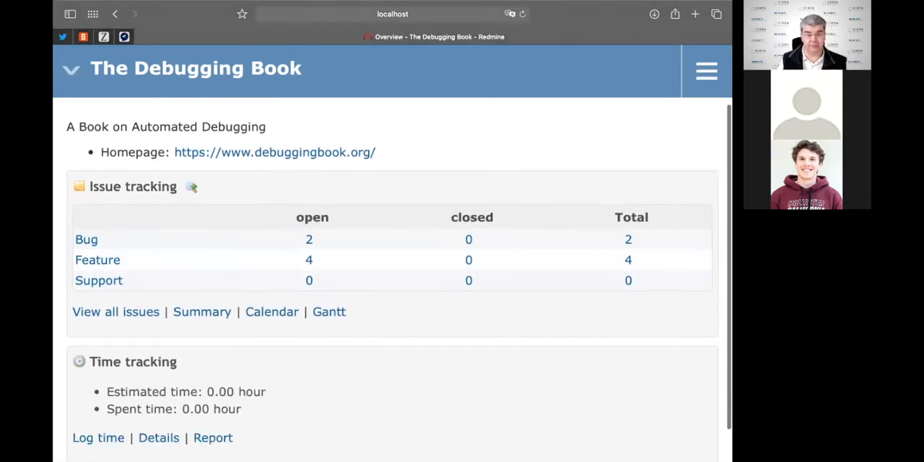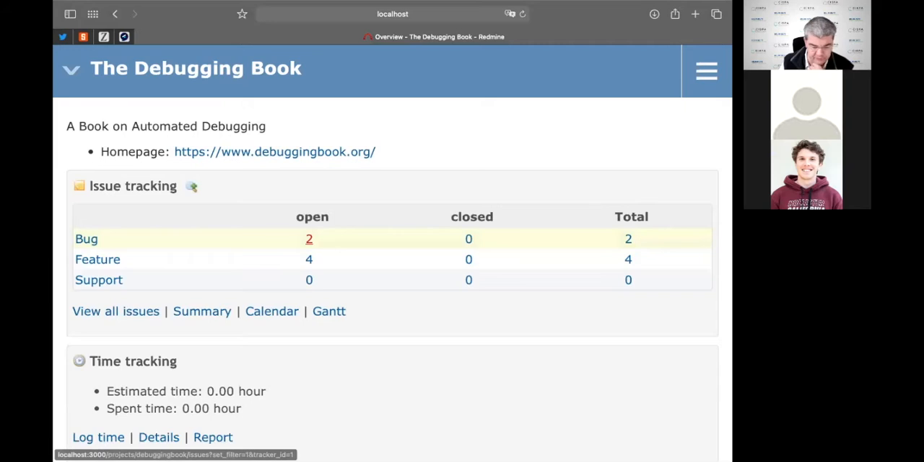So here I've set up a project aptly named the Debugging book. And I can now look into that, and I find that there's a couple of issues already in here. You see, there's a couple of bugs. There's 2 bugs in here, which I have to work on. There's also a couple of features. All these features are listed as open, and there's none closed.